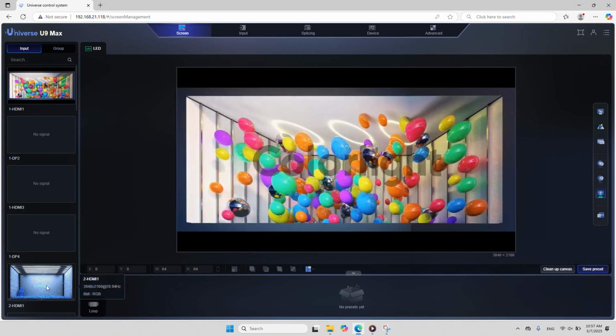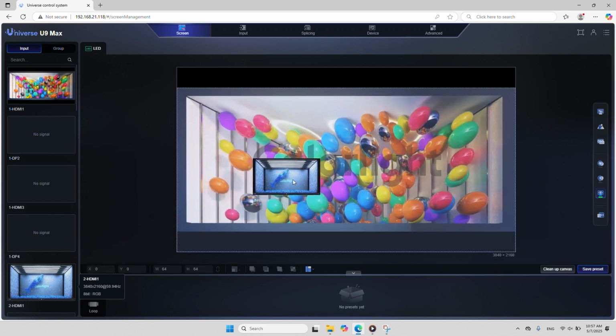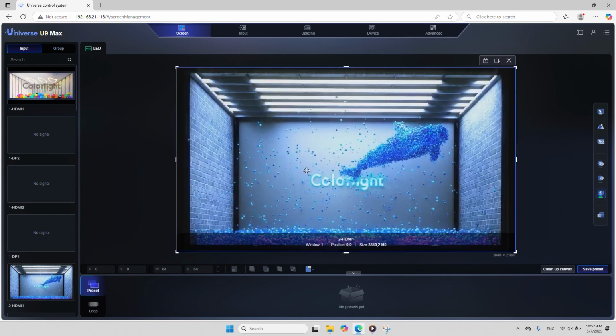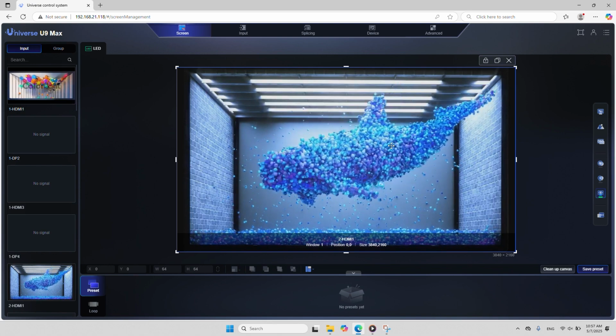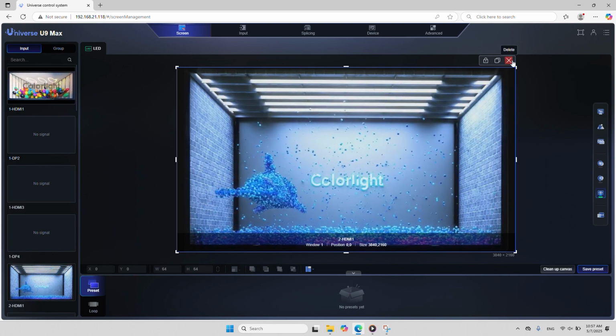If you want to switch to a different signal source, simply drag the new source over the existing one and hover 1 second, and the signal will replace successfully. Then, just click the delete button.